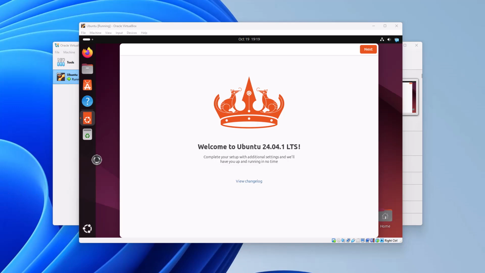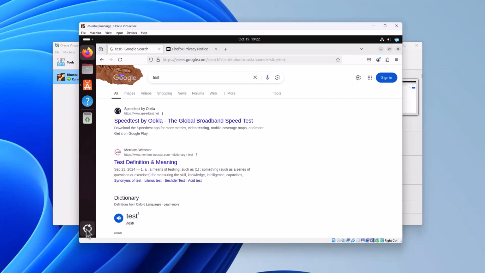The Ubuntu installation does take a while, but once it's done, it starts right up. I've sped it up significantly just so you can see it finish. Everything works as you would expect. You can install additional software, browse the internet, pretty much whatever you like.